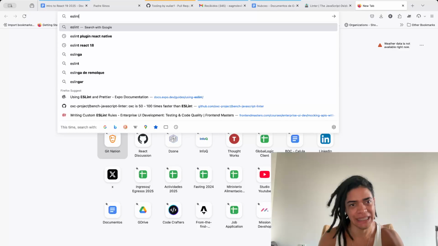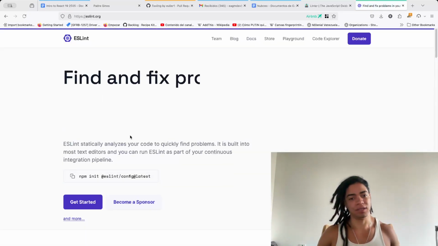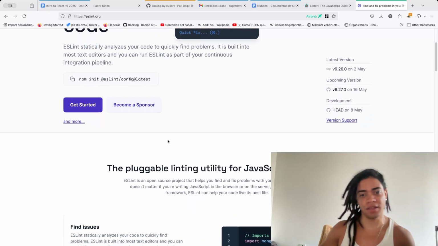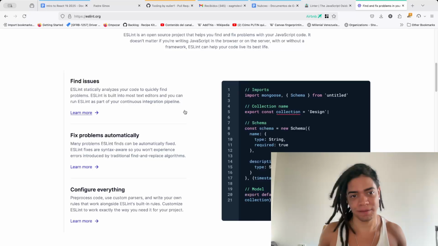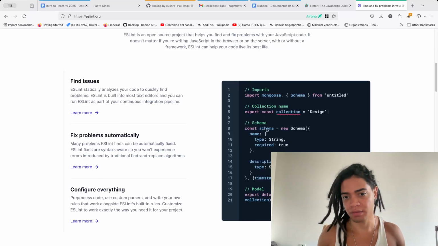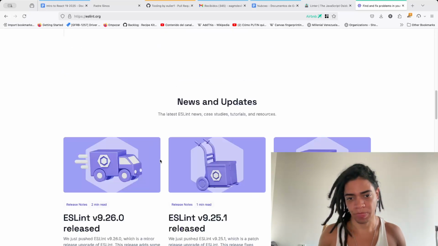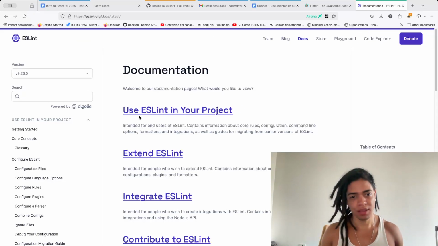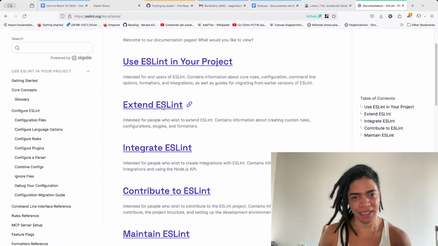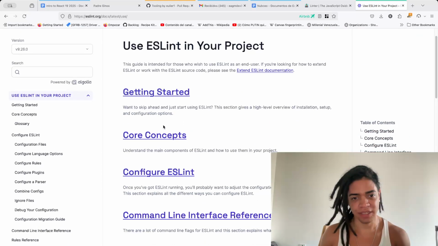If I go to ESLint here, what I'm going to apply is a set of rules. The pluggable linting utility for JavaScript and JSX. Find issues, fix problems automatically, configure everything. Use ESLint in your project, extend ESLint, integrate ESLint, contribute, maintain.